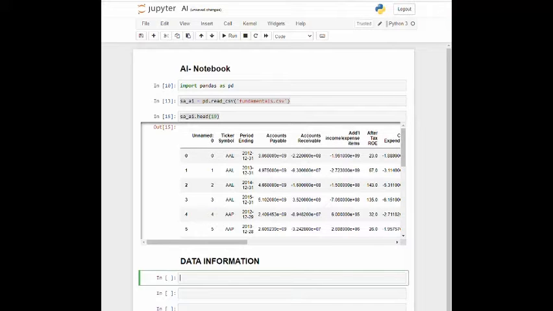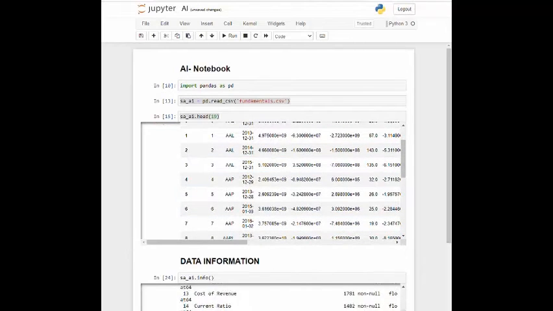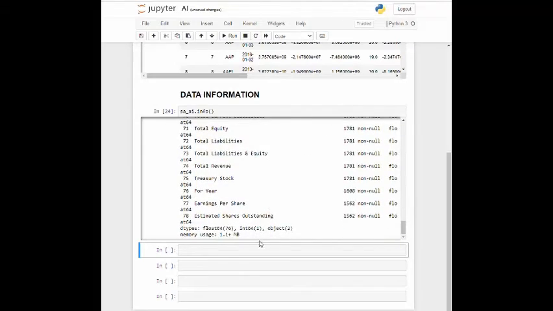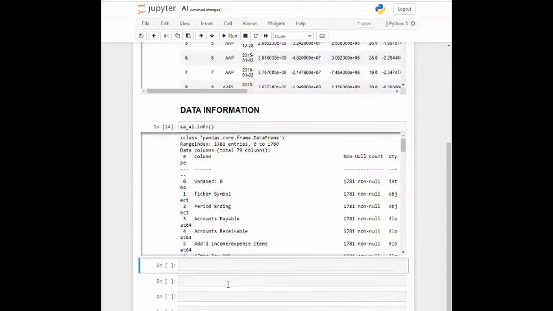What else we can do is put SA_AI equal, not equal, dot info. Shift enter. It will show you the whole information right here. So that is really cool.